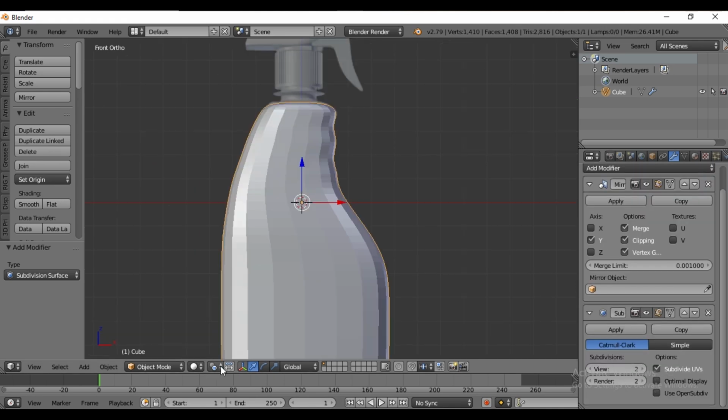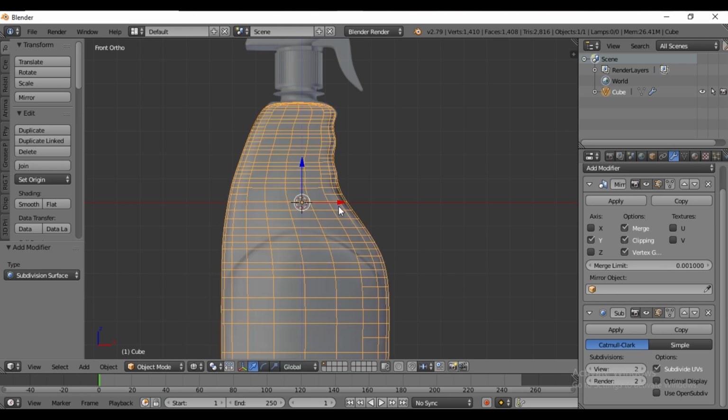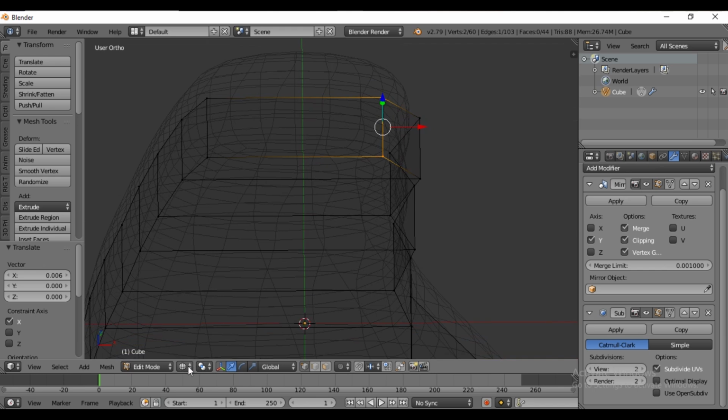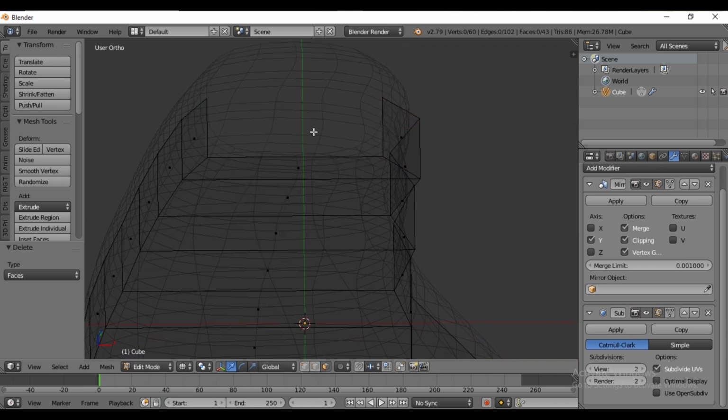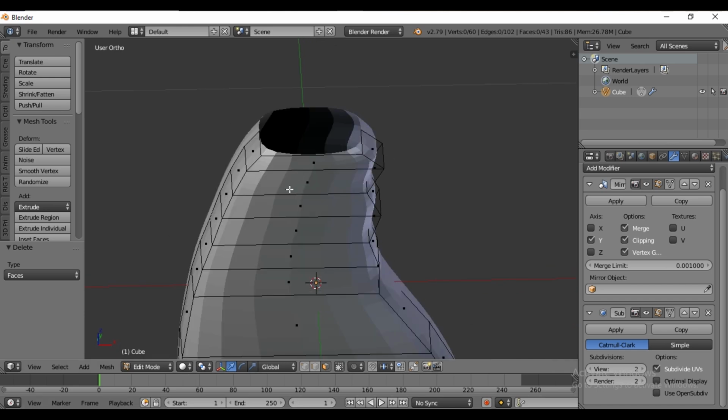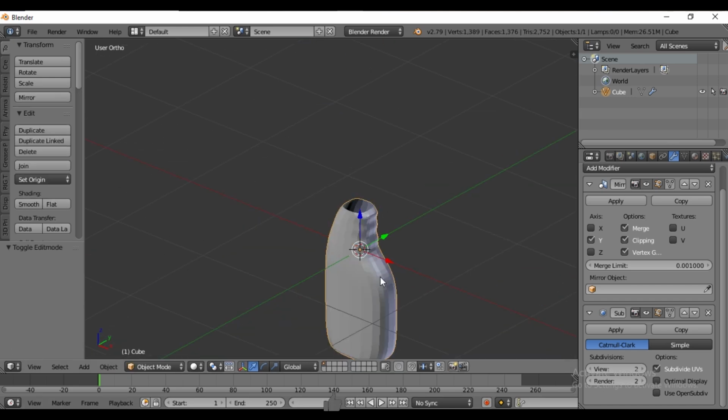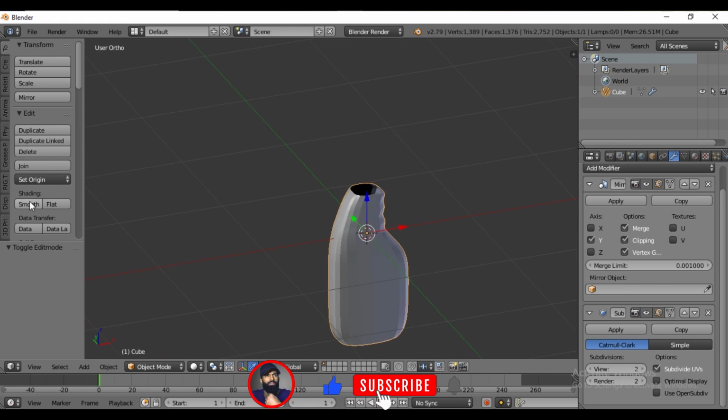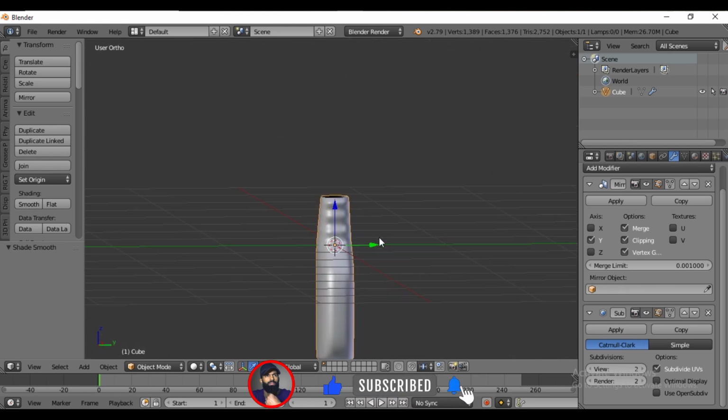Switch the pivot point back to median and change to wireframe mode. In edit mode, change the selection to face. Select the face and delete it with X. Switch back to solid mode and apply smooth shading. Now we have the shape.